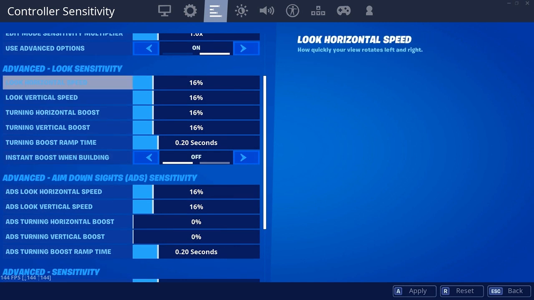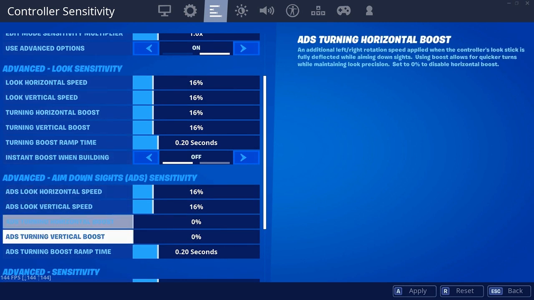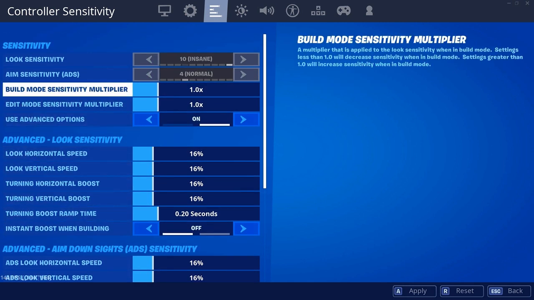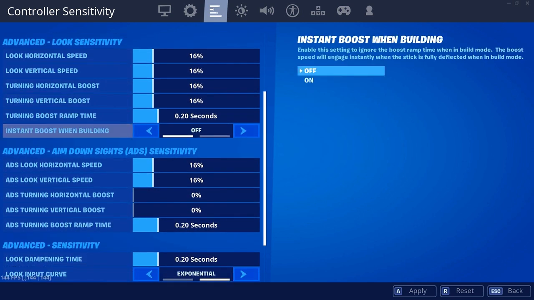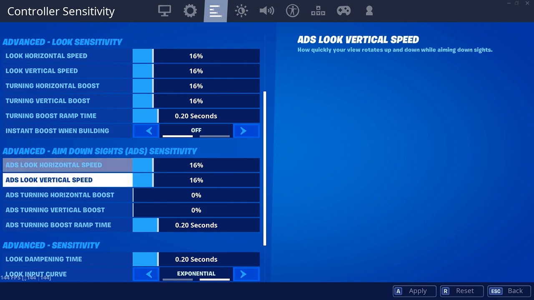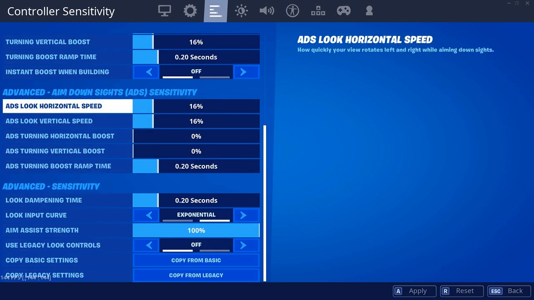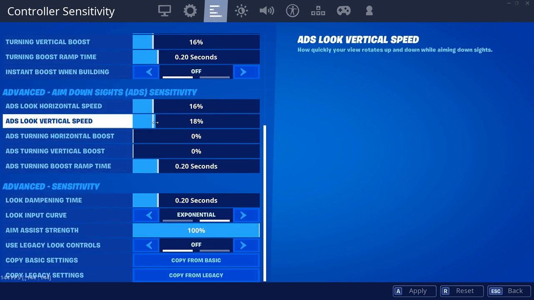Everything that I explained up here is exactly the same down here. The ADS sense at the top is grayed out, which means these are your new ADS sensitivities, as well as boost percentages and ramp time, just like I explained before. I'm going to keep all my settings on default. You can play around with those if you would like.